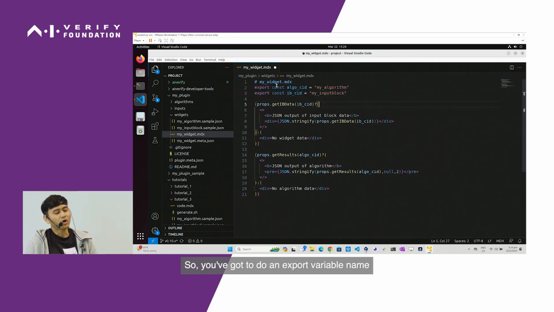So you've got to do an export variable name, and the first one, algo CID. Basically, we want the ID of the algorithm to be here, and then the second variable, the value, we want my input block's ID.